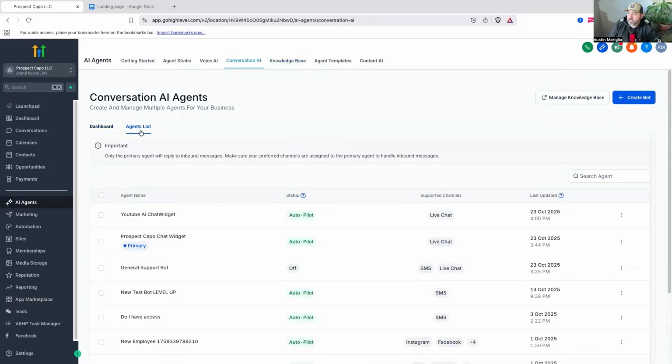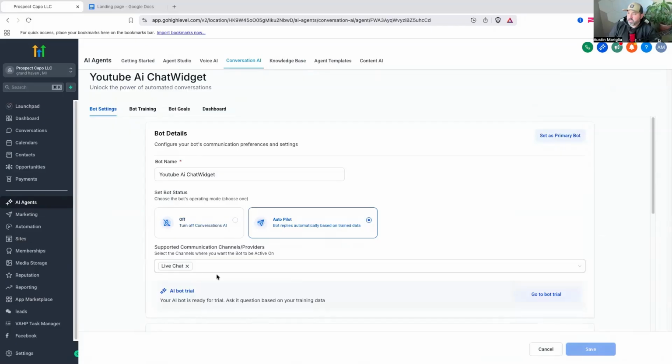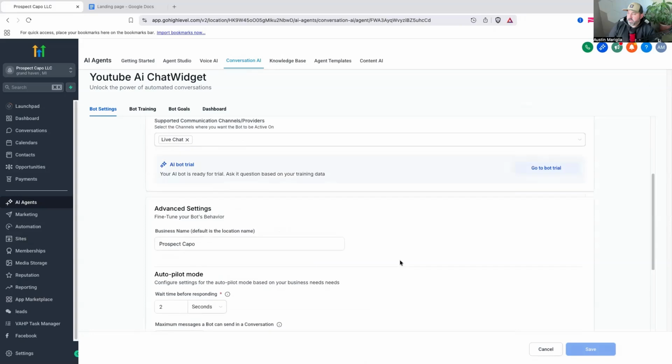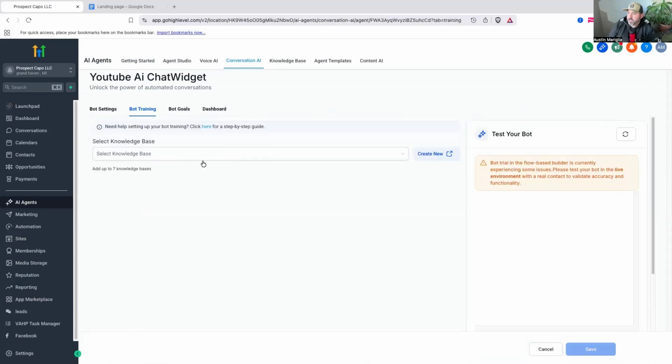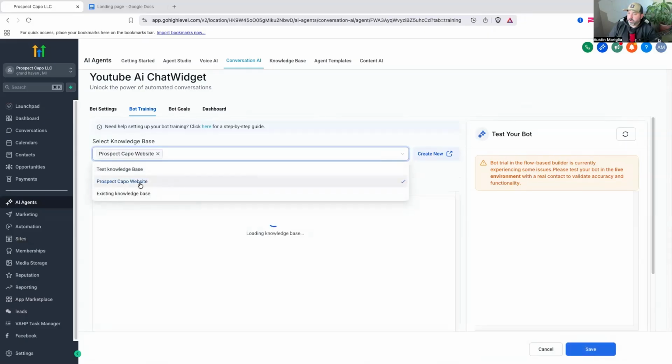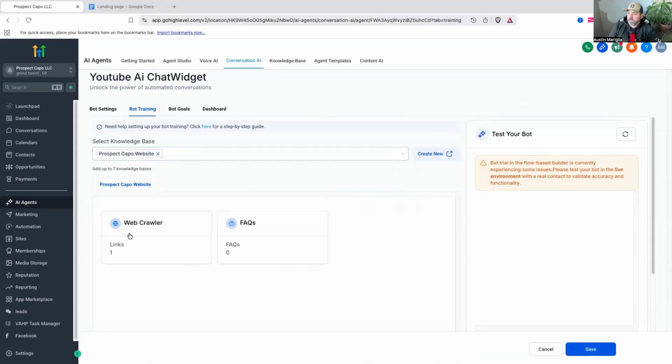So once that knowledge base is created, I'm going to go back to my conversational AI, go to my agents list, and go to my YouTube AI chat widget that I just created. We do want to have it running on autopilot. Then I think I hit save already, bot training. Then I'm going to select the knowledge base that I created, so I'm going to go to Prospect Capo website. You can also upload frequently asked questions. That's one way to get your knowledge base populated. Then I'm going to hit save because now I have that as my knowledge base.